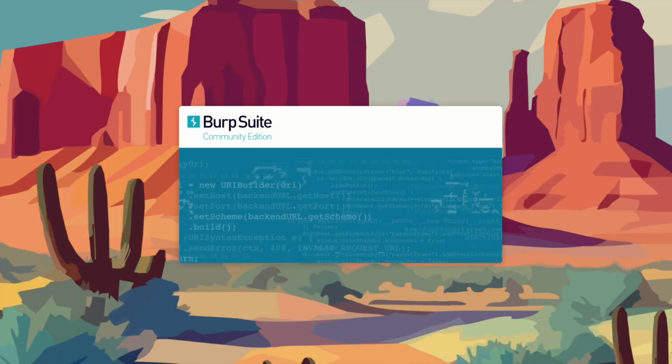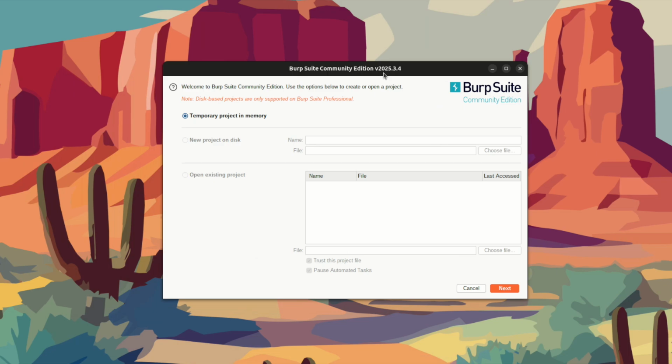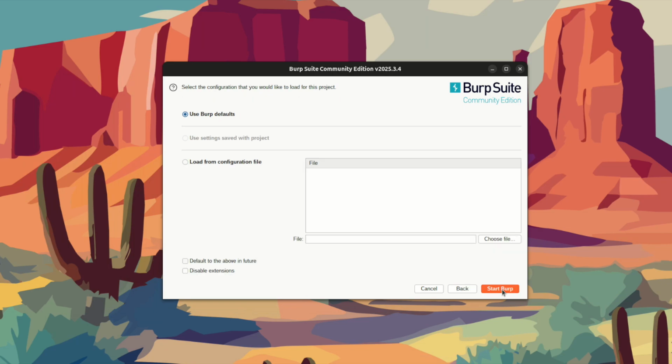Open Burp Suite. As soon as it launches, you will see an interface asking you to create or open a project. In the Community Edition, the only option available is to create a new temporary project in memory. So select that and click Next. Keep the configuration settings as Burp Defaults and click Start Burp.